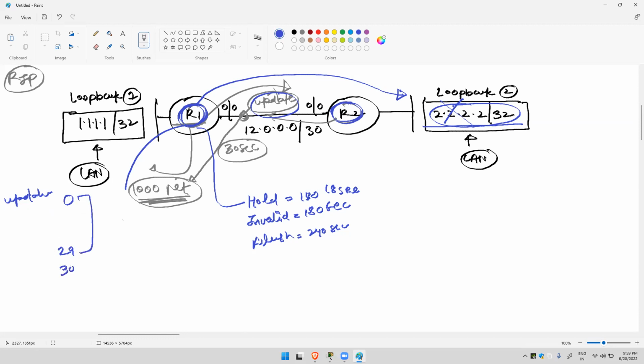But if the timer goes to 30 or 31, R1 is running which timer, dear? Which timer? Hold timer. And this timer will go from 30 through 179. Clear? 30 to how many? 179. If after 179 we are not receiving, then the timer will go to 180, 181.